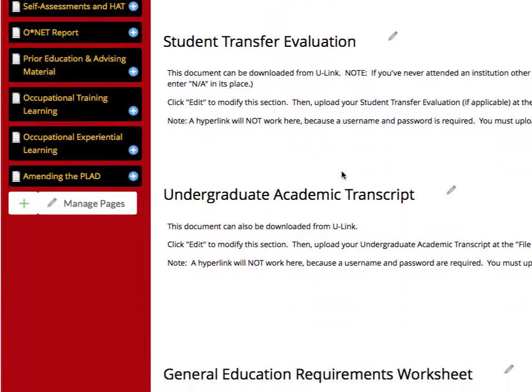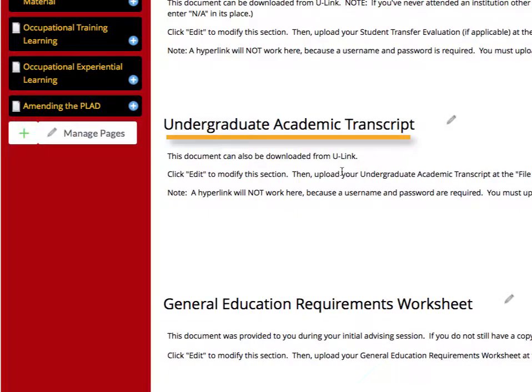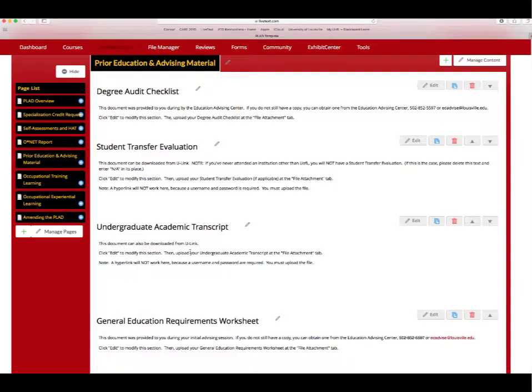And then you have your transcripts themselves that you'll also be able to get from ULink. U of L no longer requires a general education worksheet. There's a new degree audit that reflects all the general education that you need. So you should disregard that particular part of this section, which is the general education worksheet.